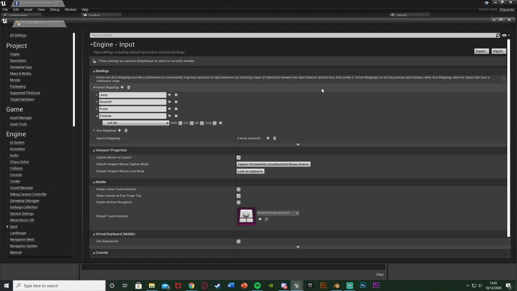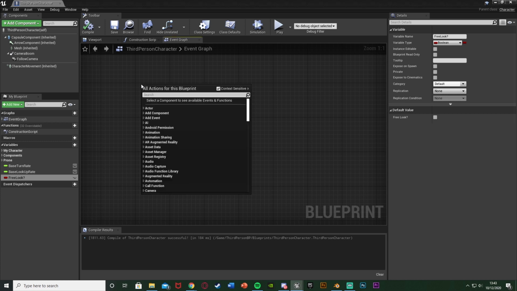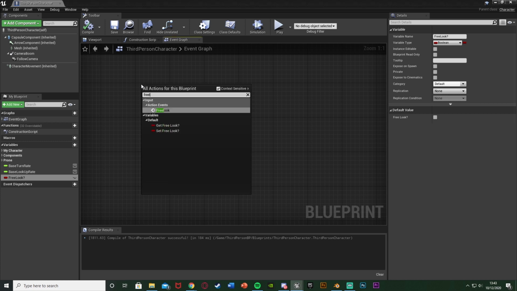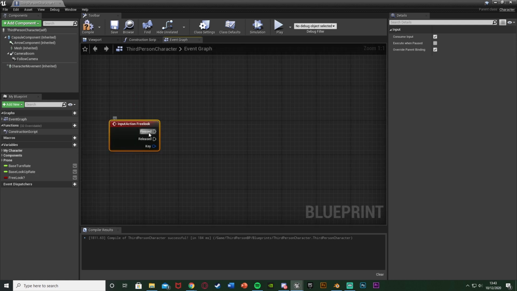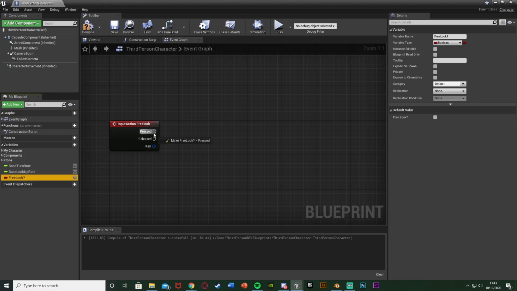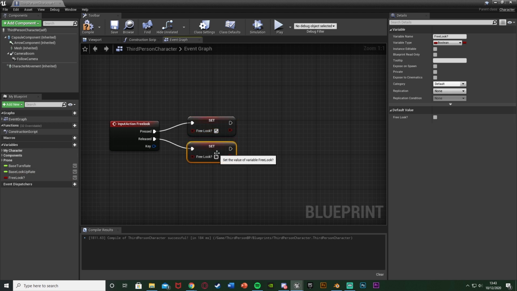And the benefit of doing an action mapping means we can set multiple keys, we can set up key bindings, or we can set it up for different consoles. It's a lot more efficient. We can close that. Now if we right click, we can call this action mapping. I named mine Free Look, so get Free Look like that. Off of pressed, I want to set this Free Look boolean that I made to true. And off of released, I want to set it to false.